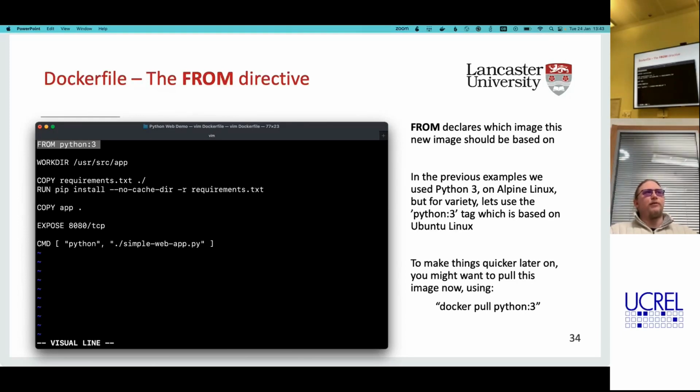FROM python:3 here is telling Docker, go and get Python tagged 3 from Docker Hub and start from that image. Remembering our deck of cards analogy, this is our first card. You'll note that I've not done -alpine here. This is because we're going to do it with Ubuntu, but vive la différence.